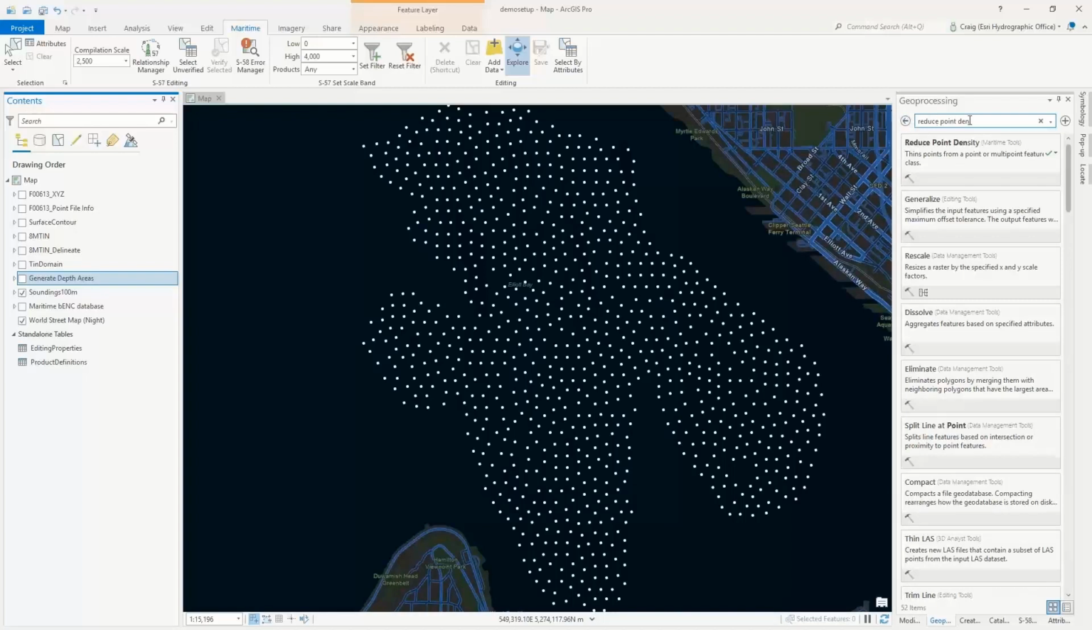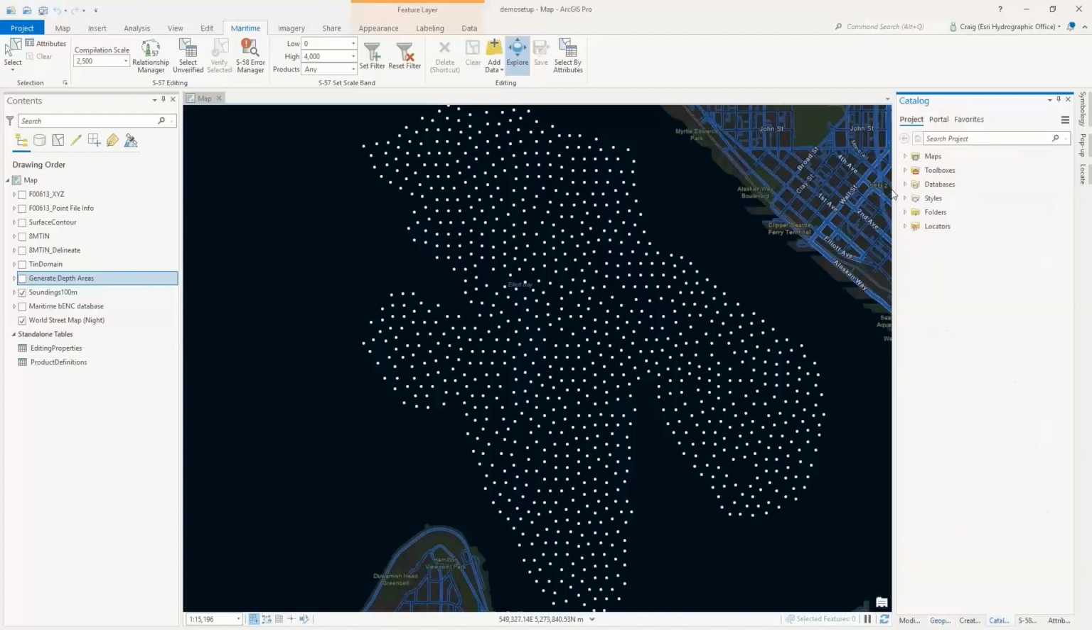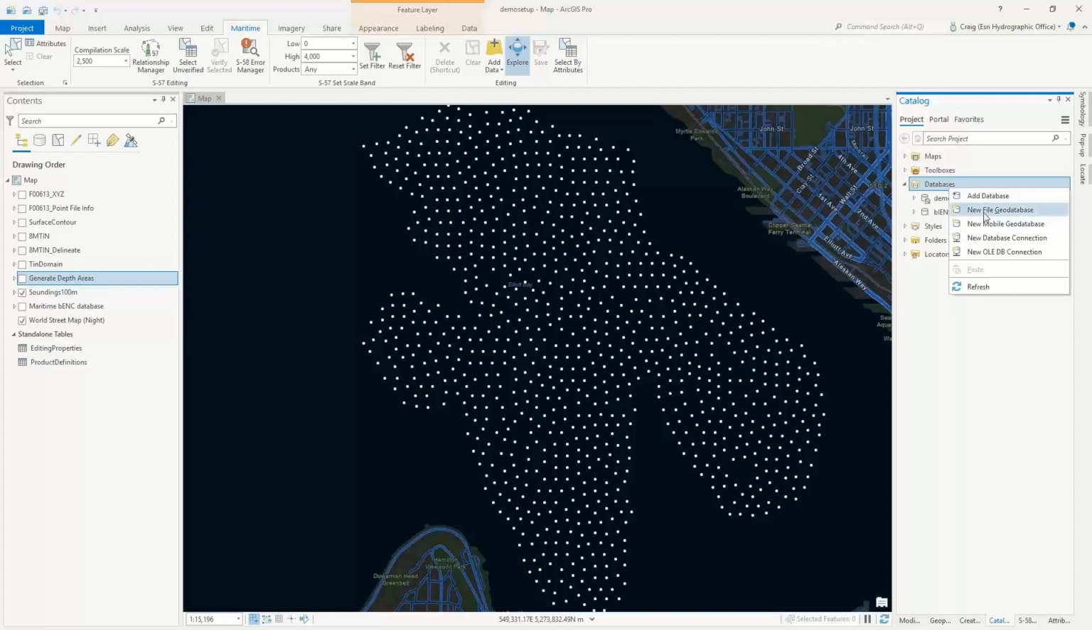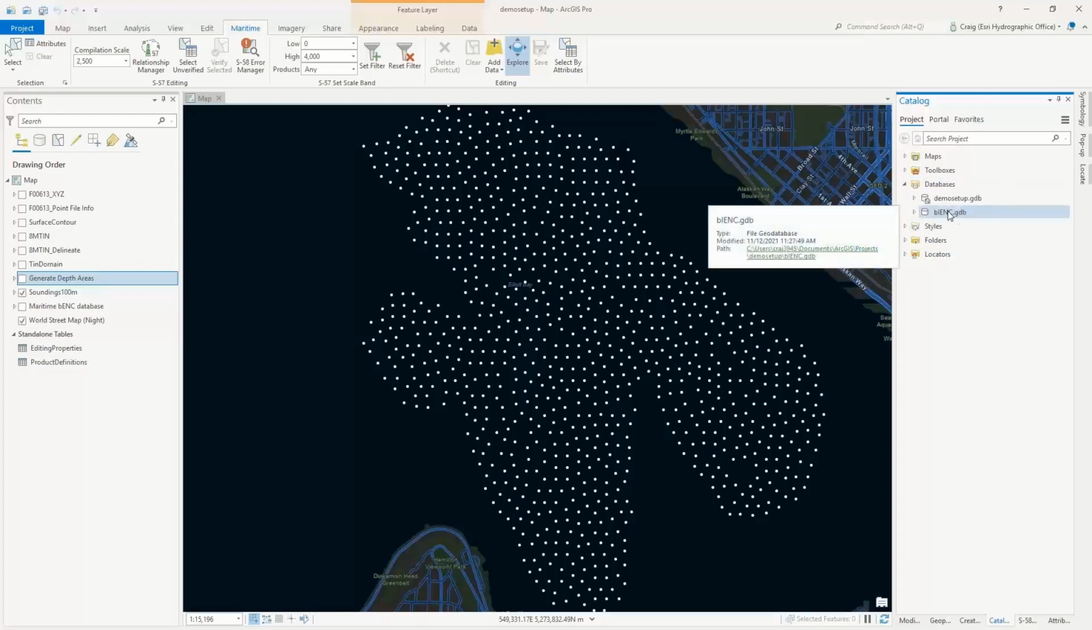So once we've done this, we're going to use the Append geoprocessing tool. We have everything we need now, right? We have our sounding selection, we have our depth areas, we have our 10 domain, we have our contours. We now need to get all of that into a Maritime database. And you create a Maritime database simply by right-clicking and creating a new file geodatabase, and it'll generate an essentially empty database for you.